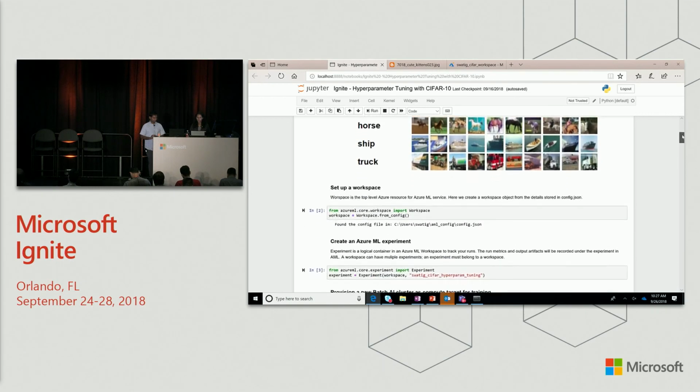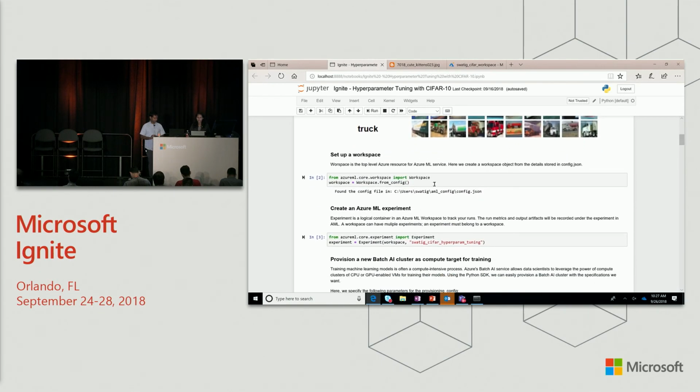And to start off, we'll set up a workspace, which is the top-level resource in Azure ML. And you create an Azure ML experiment, which is a container for all the different runs that we try for you.